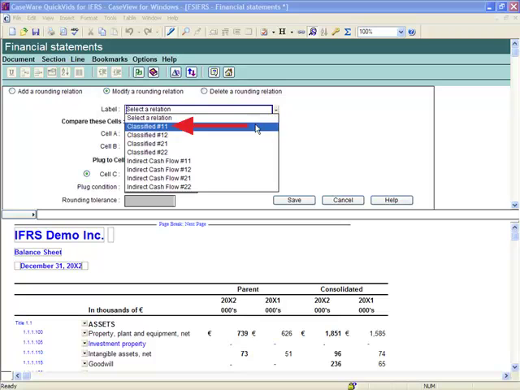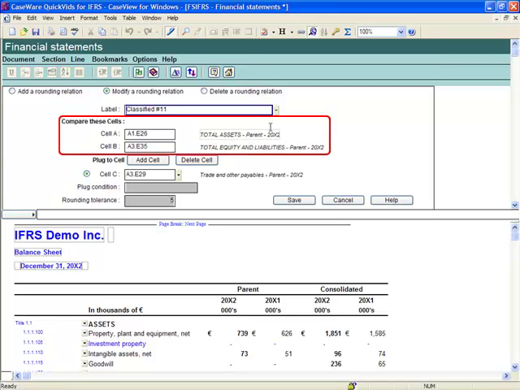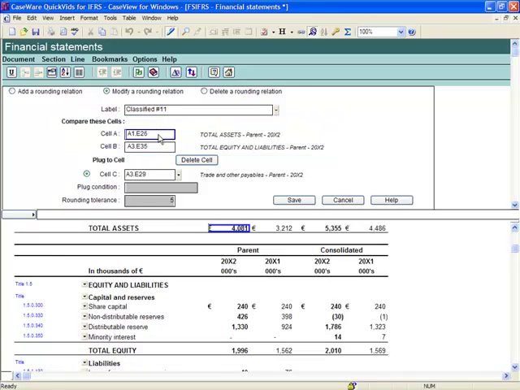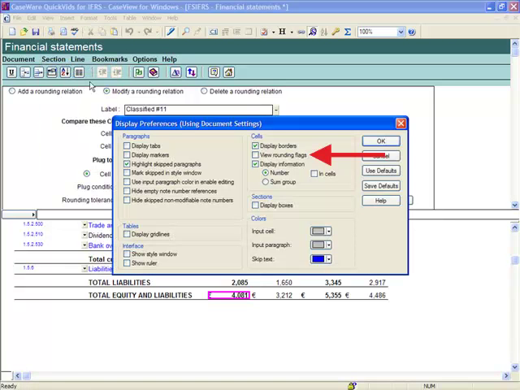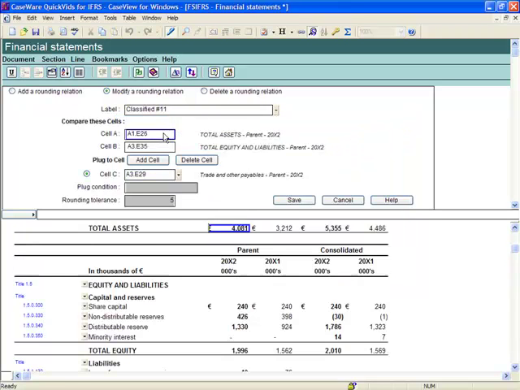Select Classified 11. Notice cell A and B are populated with cell numbers, and the title and period of the cell are displayed. Selecting cells A, B, and C, the cells are highlighted in the financial statements in colored boxes. A permanent method to view the cells which are affected by rounding relations: from the Case View menu, select View, Preferences, and select View Rounding Flags. Select OK. Double-click cell A to jump to the cell within the financial statements. In this example, if the difference between total assets and total liabilities and equity is less than 5, the difference will be adjusted positive or negative to payables.